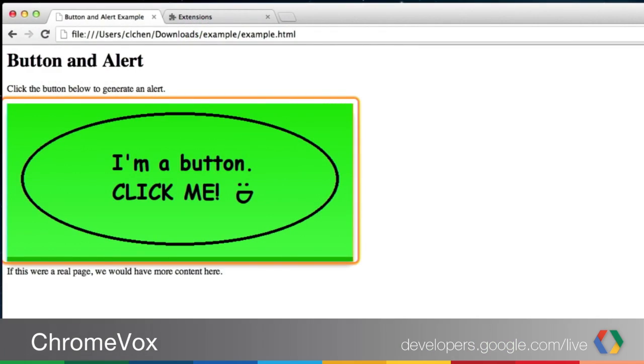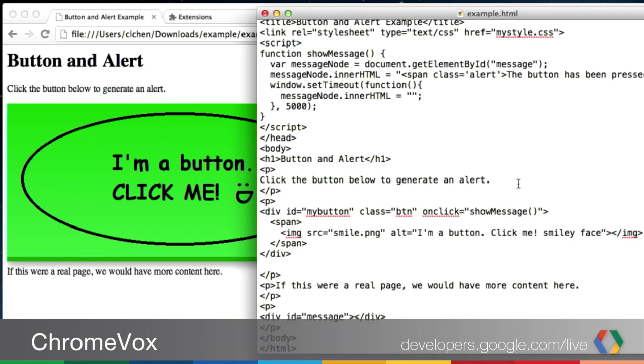Now, the nice thing is, even though this is a pretty broken experience that we're starting with, it's relatively easy to fix and correct, as I will proceed to demonstrate now. So let me switch back to the code. And now, one of the first things to fix is to make sure that this is actually reported to screen readers as a button.